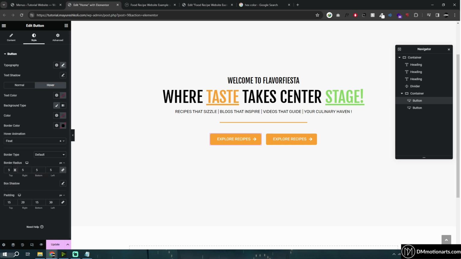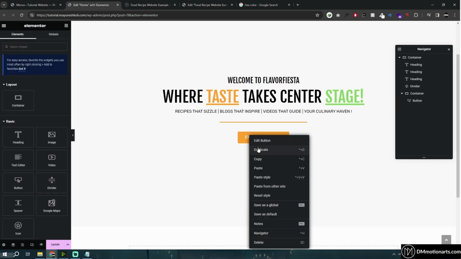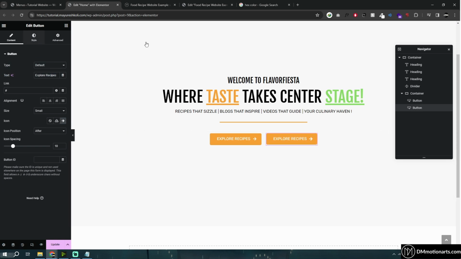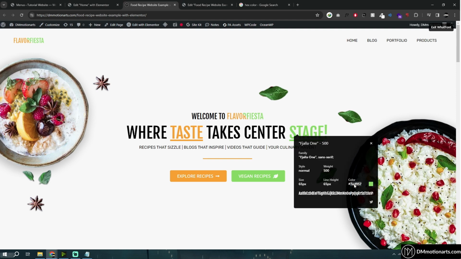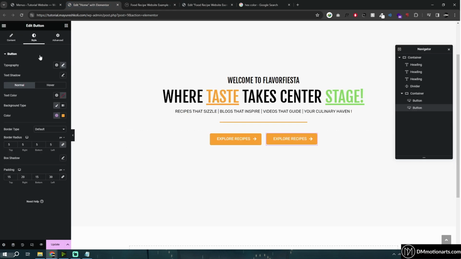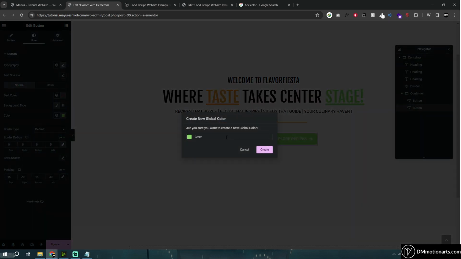Never mind, where is it? Float effect. So now whenever we hover, it will do this. We can obviously add a border and all. Let me delete now and then duplicate. And now I will create the second text color. So basically we will create another color and then call it green.